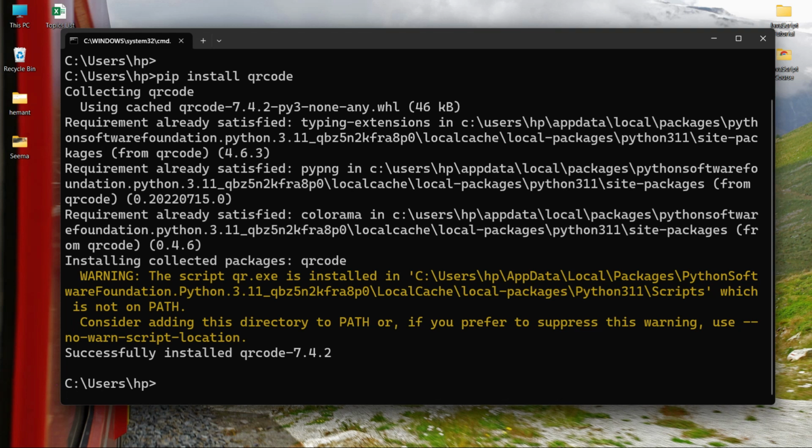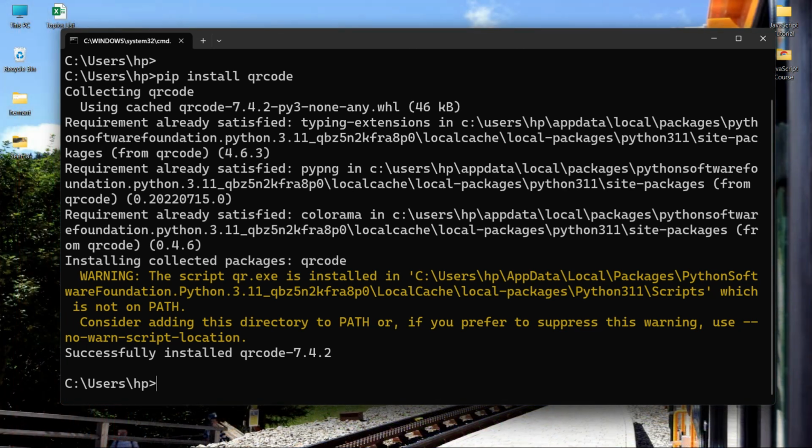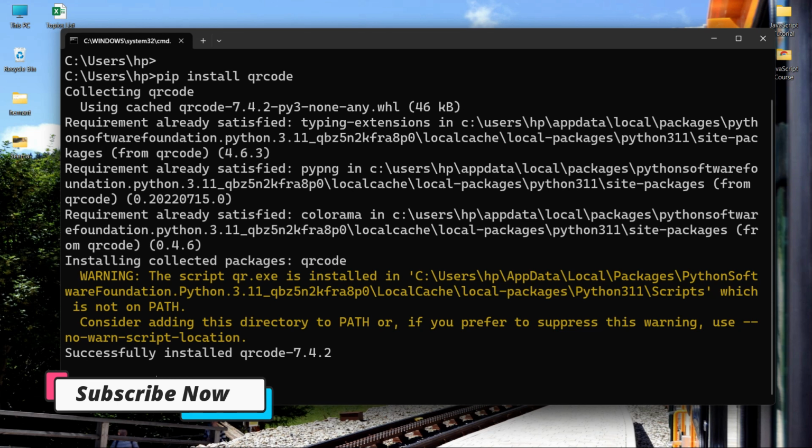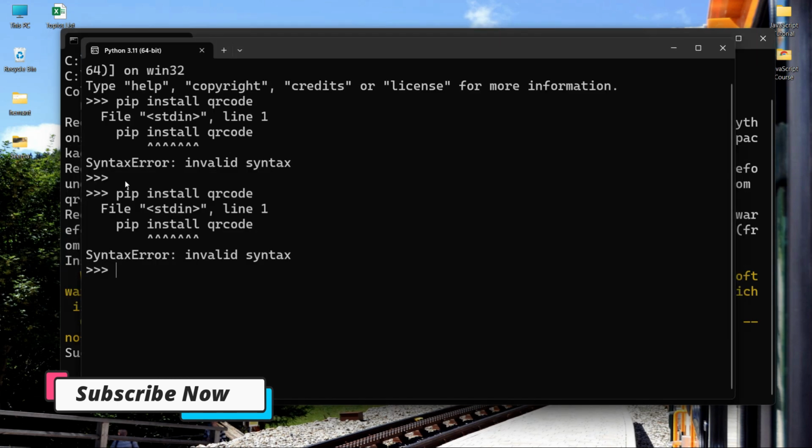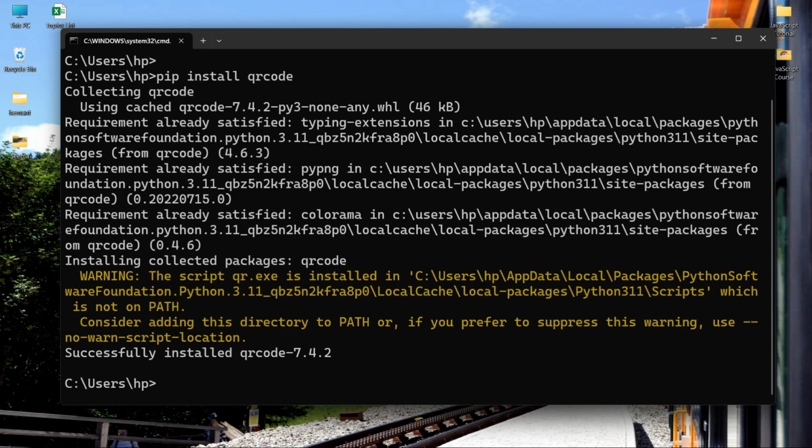So now the error has gone. Why? Because pip is a command and we run commands on command prompt, not the Python interpreter. If you run this pip command on the Python interpreter, you will face a syntax error, invalid syntax error. So the solution of this error is you have to run the pip command on Windows command prompt or Windows PowerShell, not in the Python interpreter.